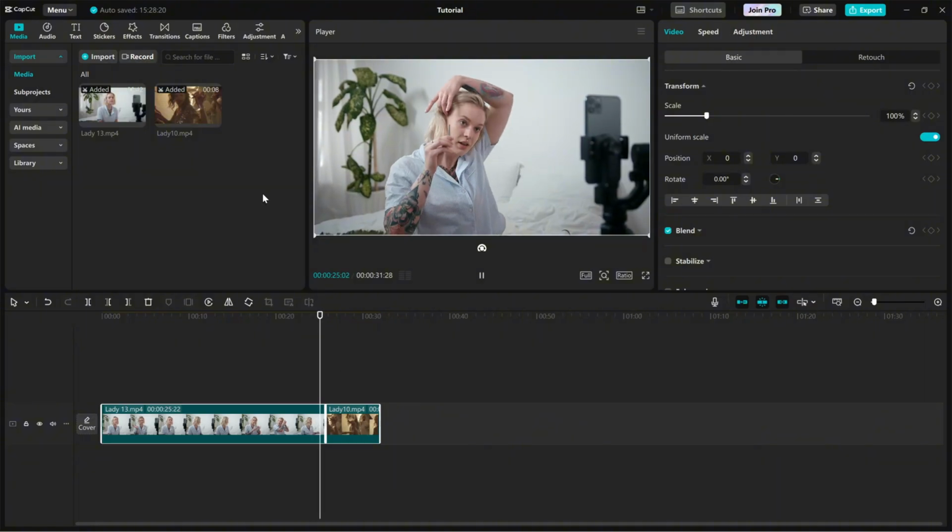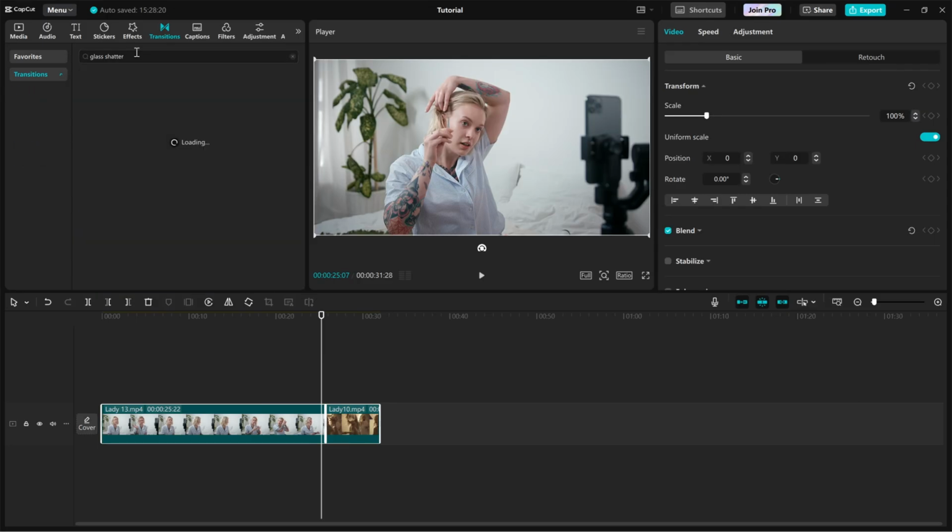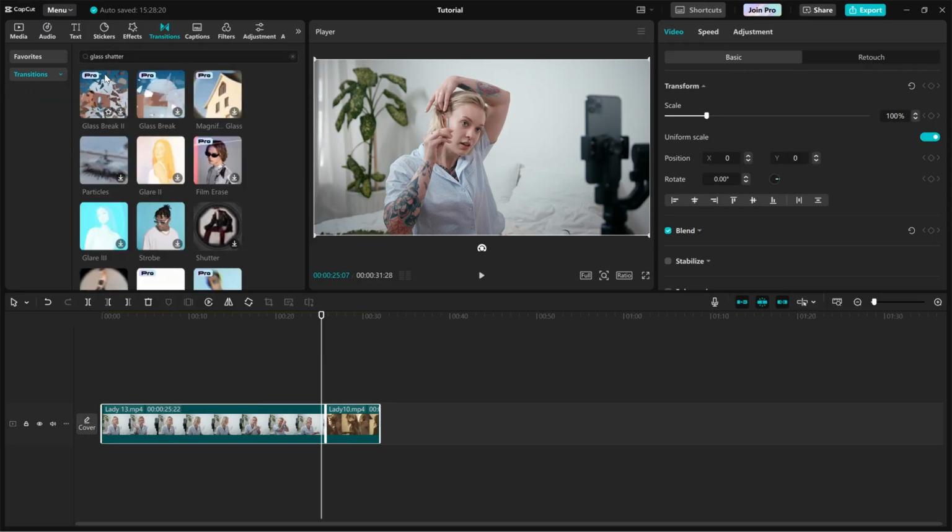Now, head over to the transitions panel and search for glass break. Once you find it, simply drag and drop the effect between your two clips.